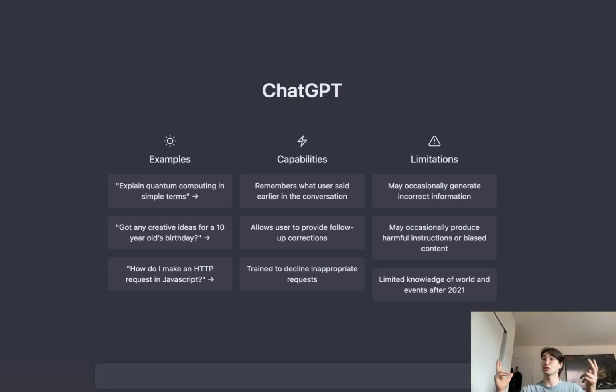Hey guys, Data Orchestration Guru here, and today I'm going to teach you about how to use ChatGPT and AI to create Airflow DAGs for you.